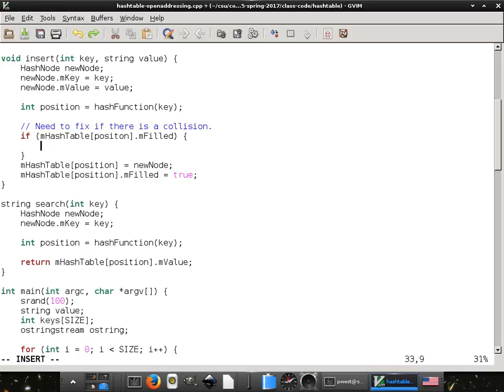It's just the key plus one. So position plus plus. All right, but hold on. Can't that be filled up? It can be. So do a quadratic. So while.